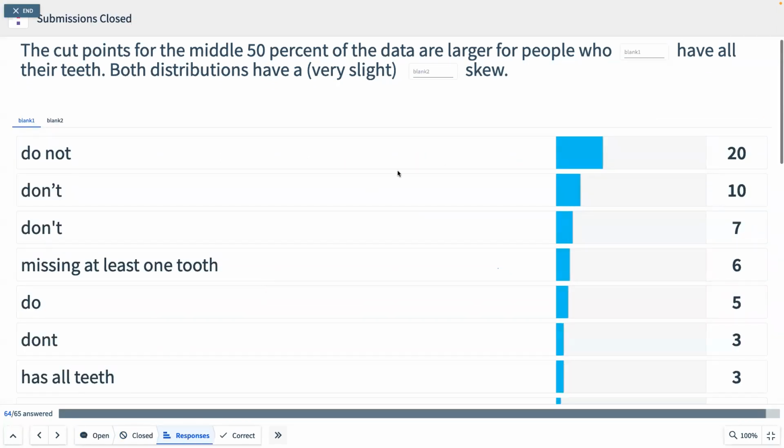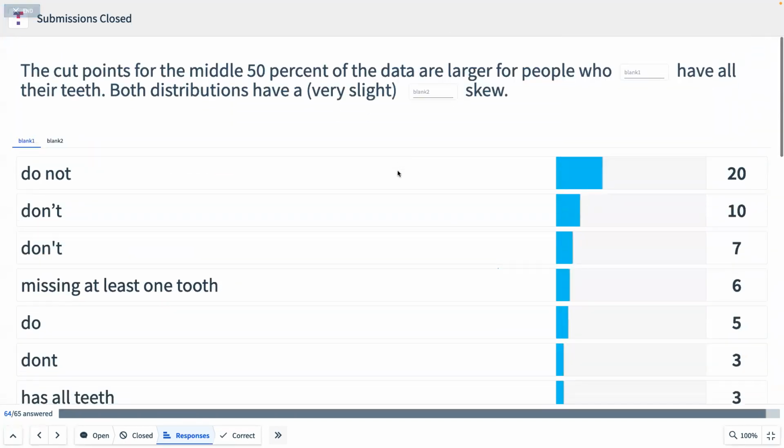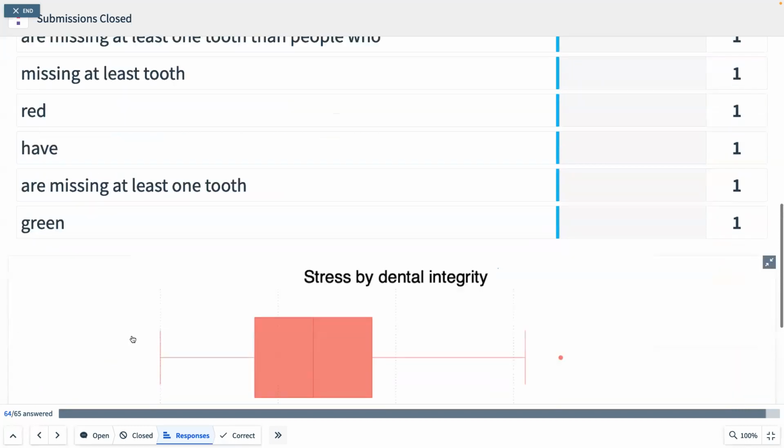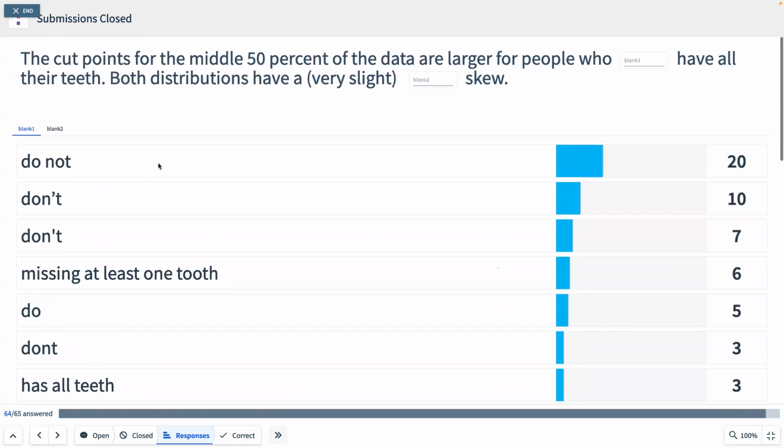Okay, so do not have all their teeth. And then if we look at the second blank, both of them have a right skew. Yeah, let's pull up the graph one more time. So again, the cut points are larger for people who do not have all their teeth.